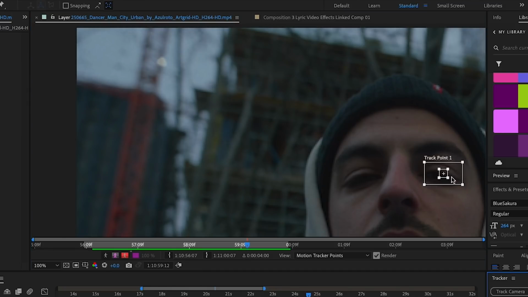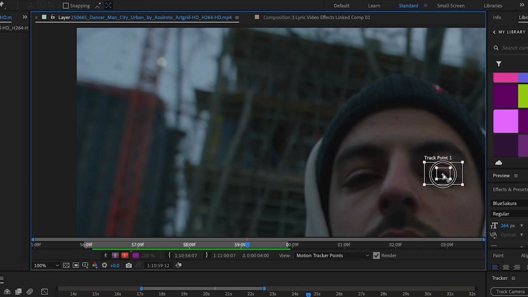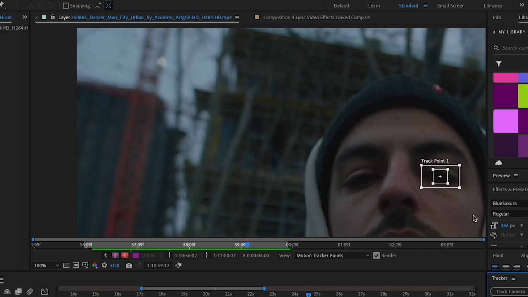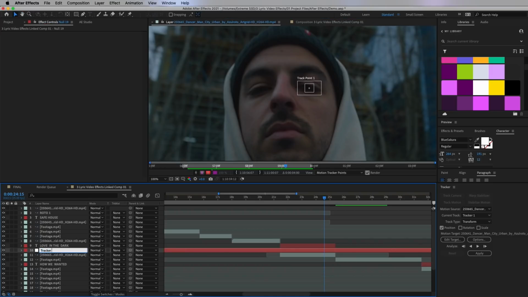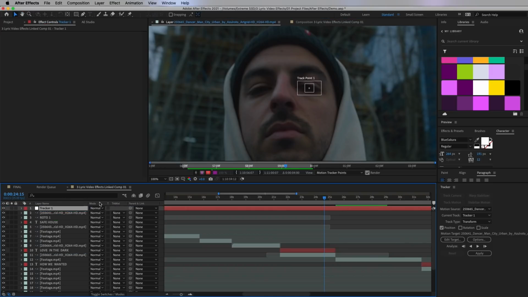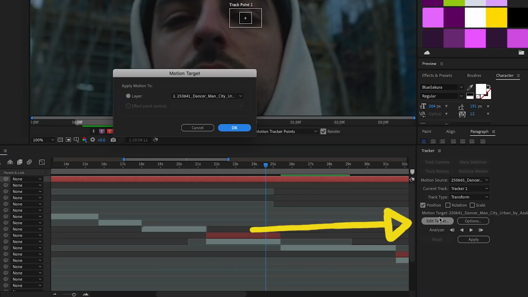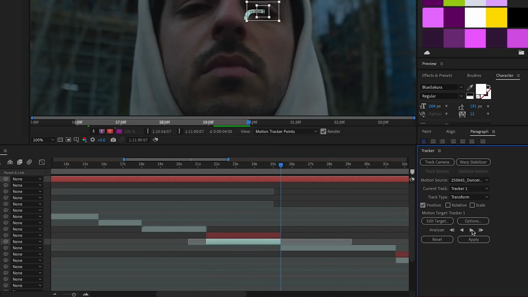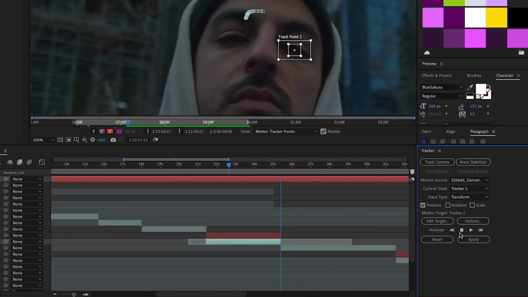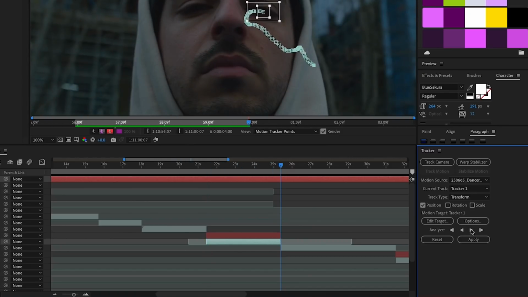In this case, I'm going to use the eye. So I'm going to click the center of the tracker, move it over the eye, and resize it so it encompasses the full eye. Now we can make a target layer. Let's go up to Layer, New, Null Object, and let's name this layer Tracker 1. Then from the tracker panel, click Edit Target and choose the Tracker 1 null object that we just made. Then we can analyze this clip forward and back, and once it's done tracking, we can hit Apply.